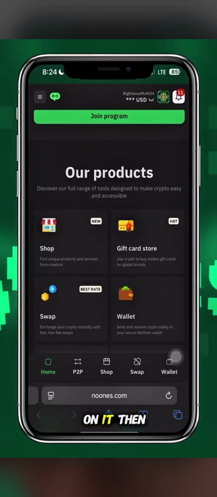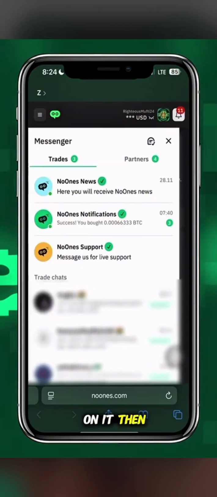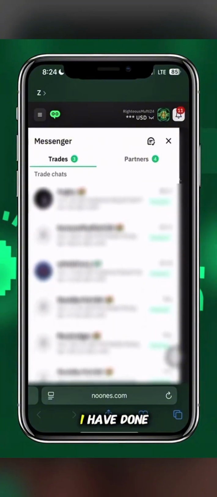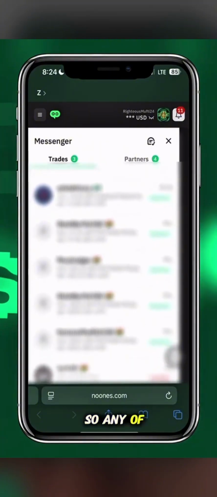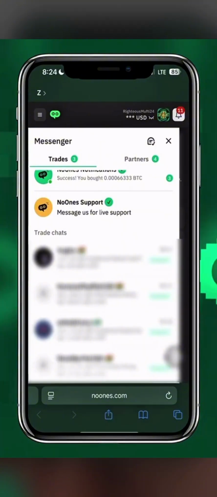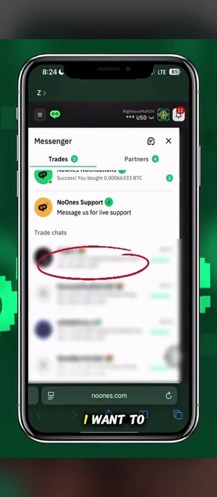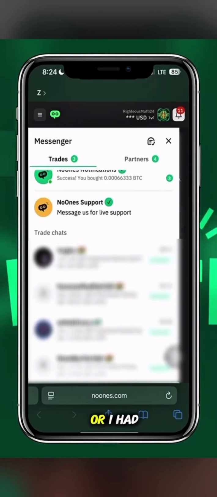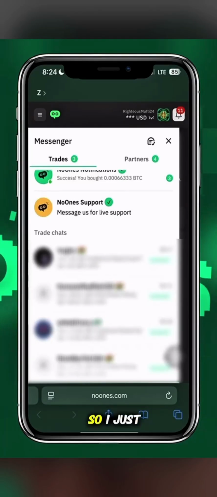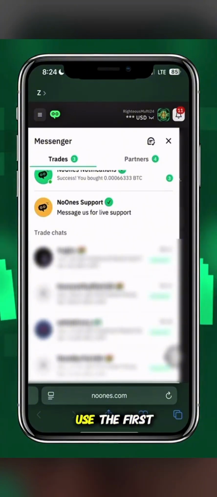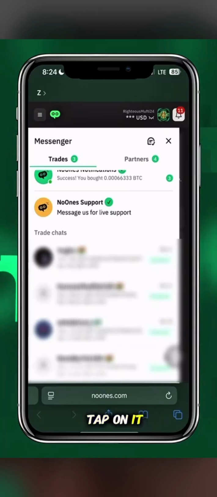So I tap on it, then this pop-up. You can see all the trades I have done, right? Any of these trades that I want to find the trade ID for, I'm just going to tap on it. Let's say the first one, I want to find the trade ID because I had an issue with that trade, so I just tap on it. If it's the second one, I just tap on it. But here, let's use the first one as an example. So I tap on it.